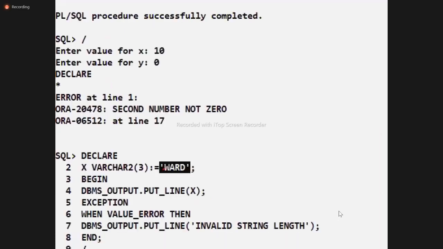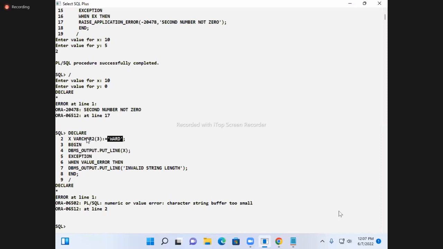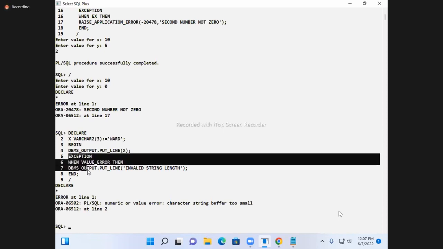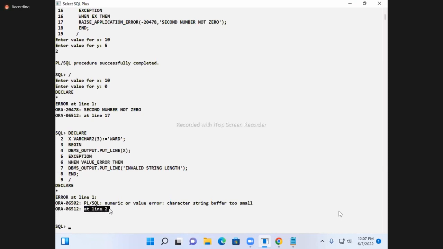Now my assigned value is how much here? 4 characters. Your string buffer is how much? 3 memory. So 3 and 4, is it matching or not? No. Can I say my string buffer is smaller than your string length? Yes. Got my point? So my exception is not handled. Still, I have an exception block, but it is not handling. Your exception occurred at which line? Line number 2. Line number 2 comes under the declaration block or execution block?